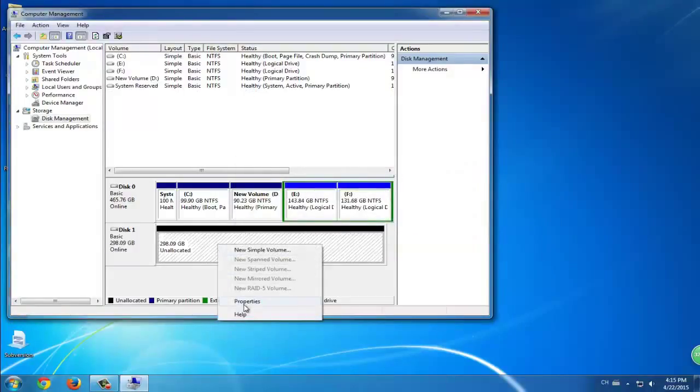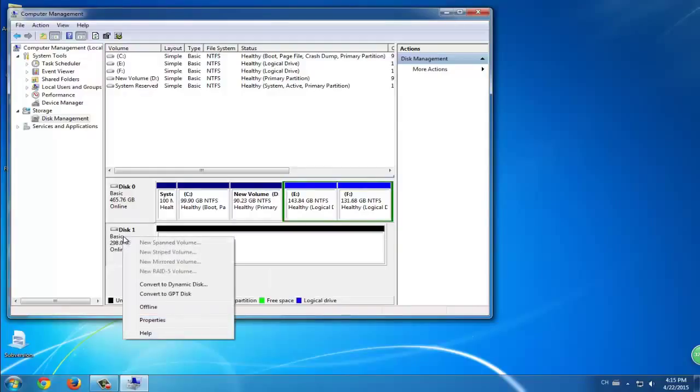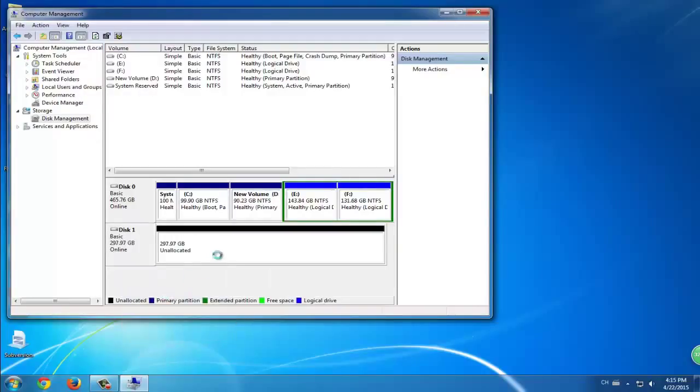Yes, after you've deleted all the volumes, then right-click the disk and choose Convert to GPT Disk. The process won't last long and it's pretty simple. After you've done so, then you have another job to do. That is to allocate your partitions on the disk.